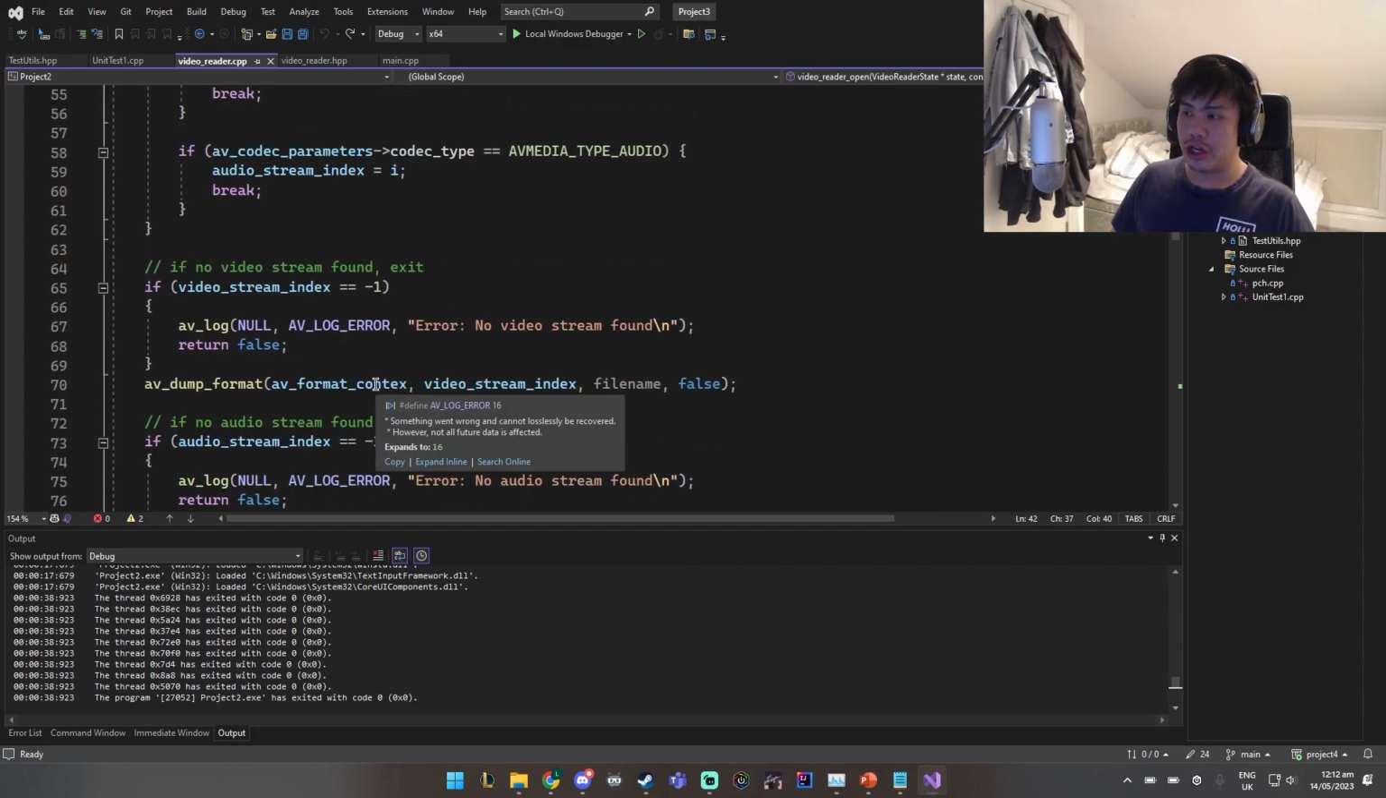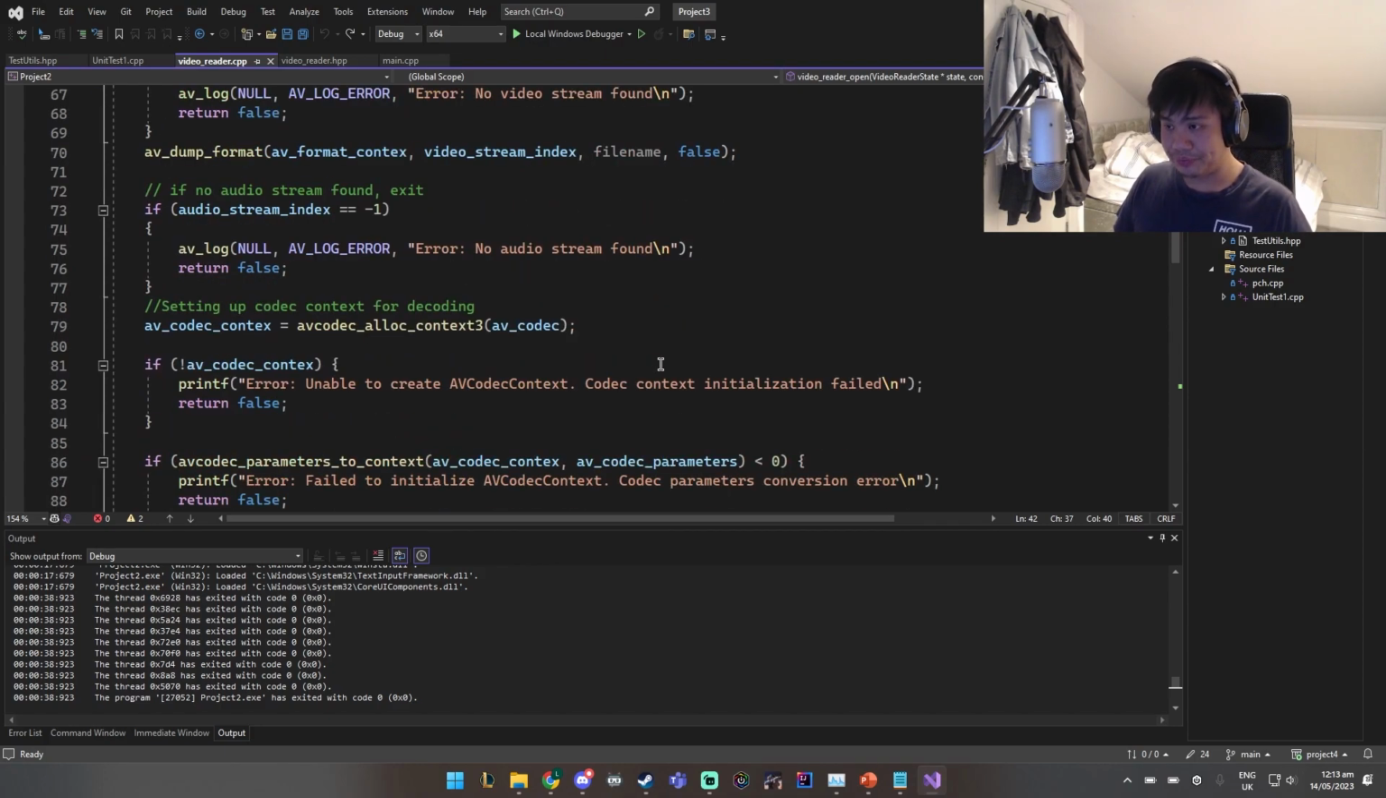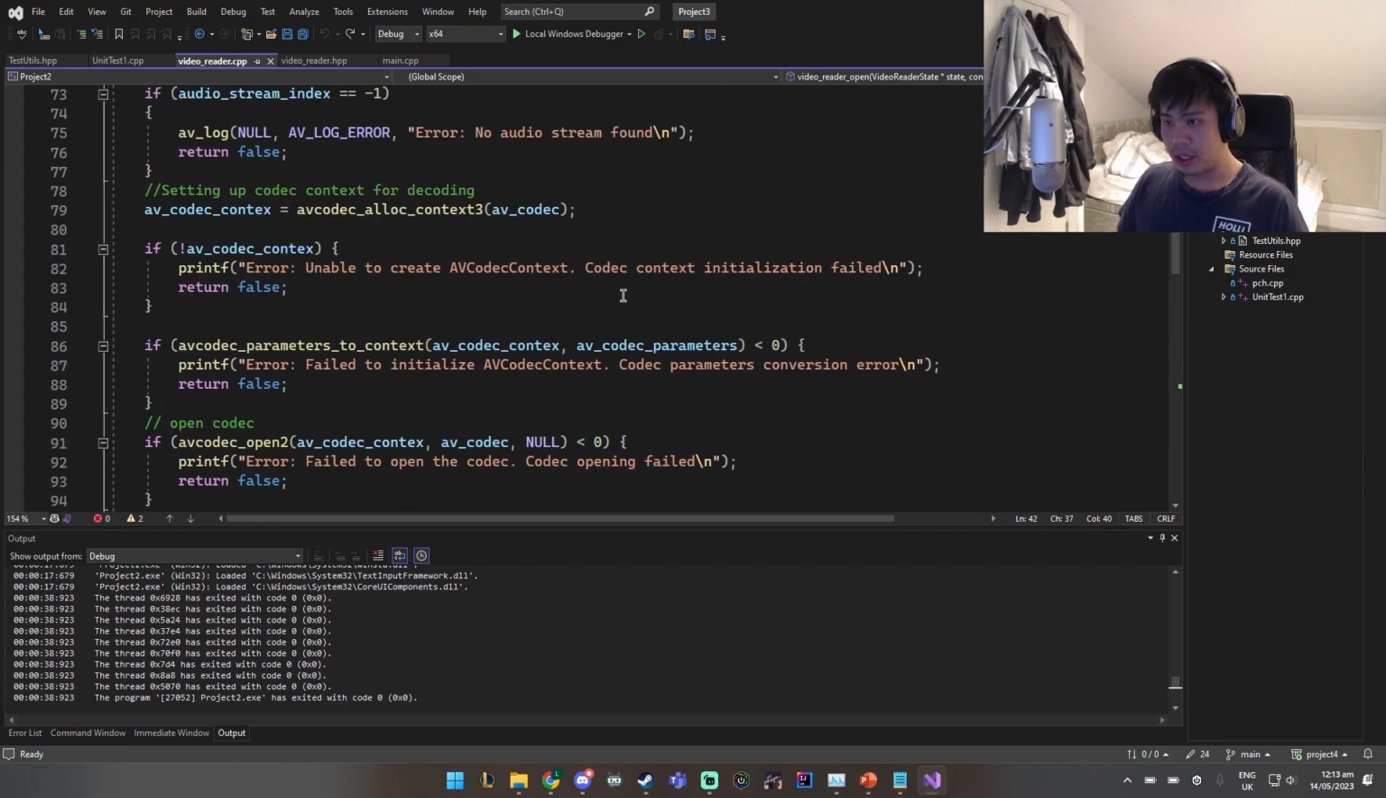But if there is no video found, so if the video stream index is less than 0, or in this case -1, we say there's no video stream found. The same thing is done for the audio stream. And then the next bit is we are setting up the decoder. We're trying to figure out what it is. So these are my checks, saying hey to the video, can we find this? And if it doesn't find the AV codec context, the initialization has failed.